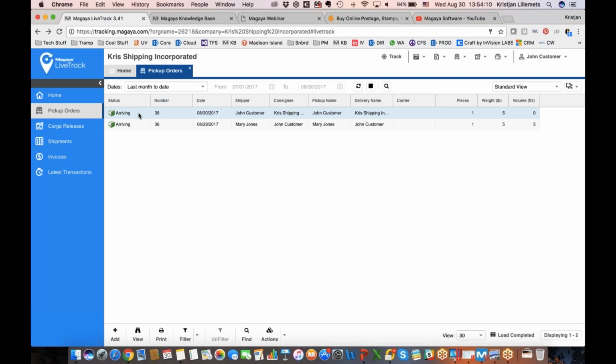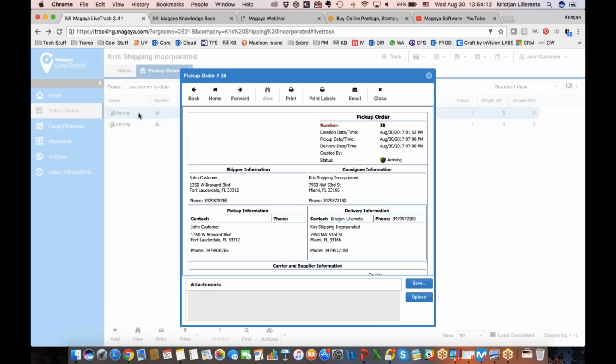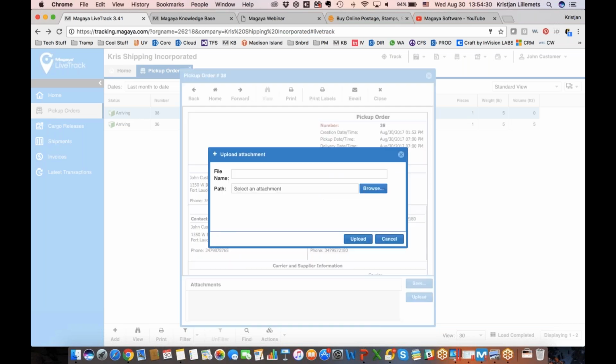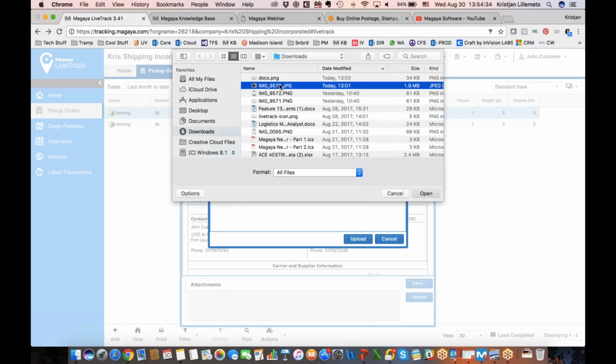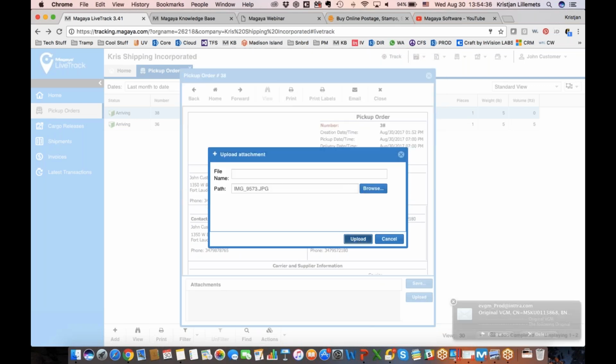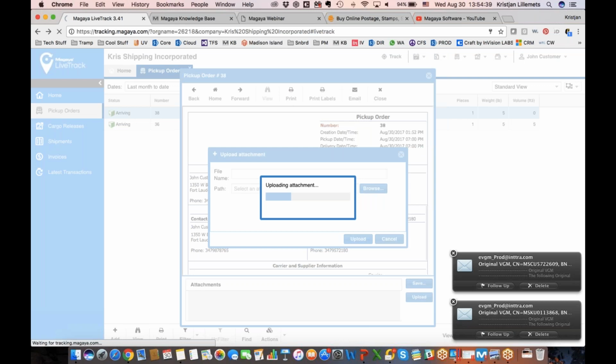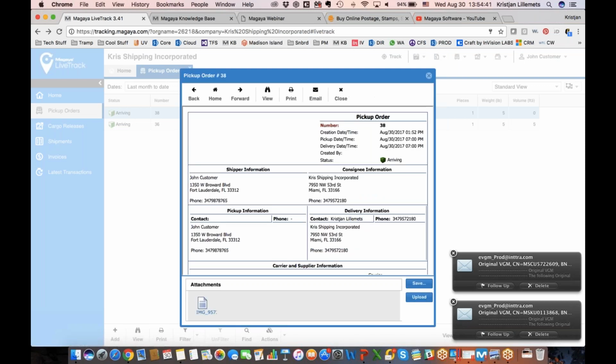Number 38. Okay. We've had for a while the option for your customers to add attachments to records in LiveTrack. So let's say you require them in the process to also attach some kind of documentation or some picture, let's say, of what they're posting. So they can do that. Let me click on the upload here and pull a picture of that box. That already existed in Magaya before.